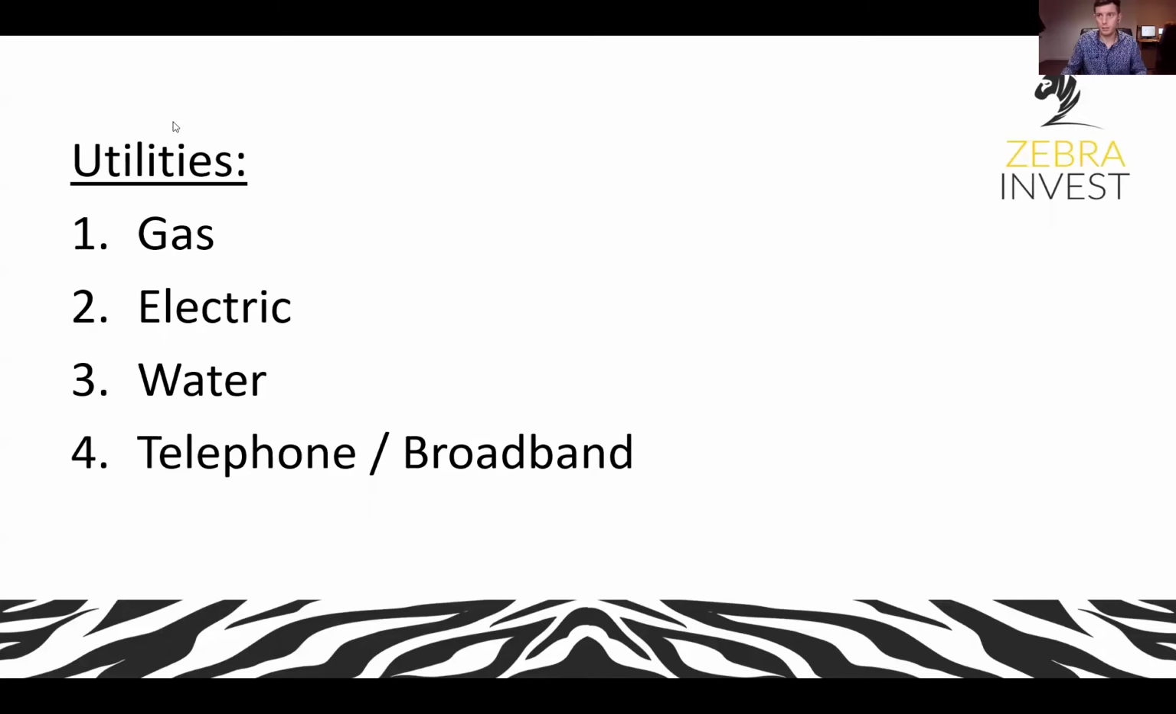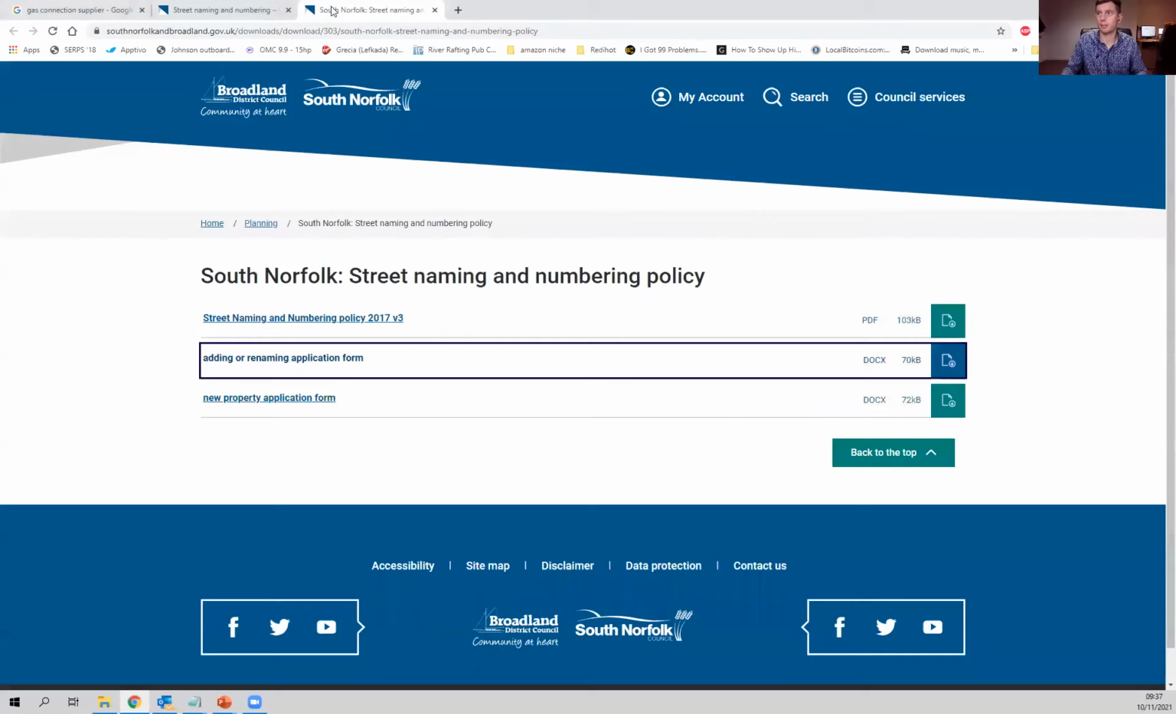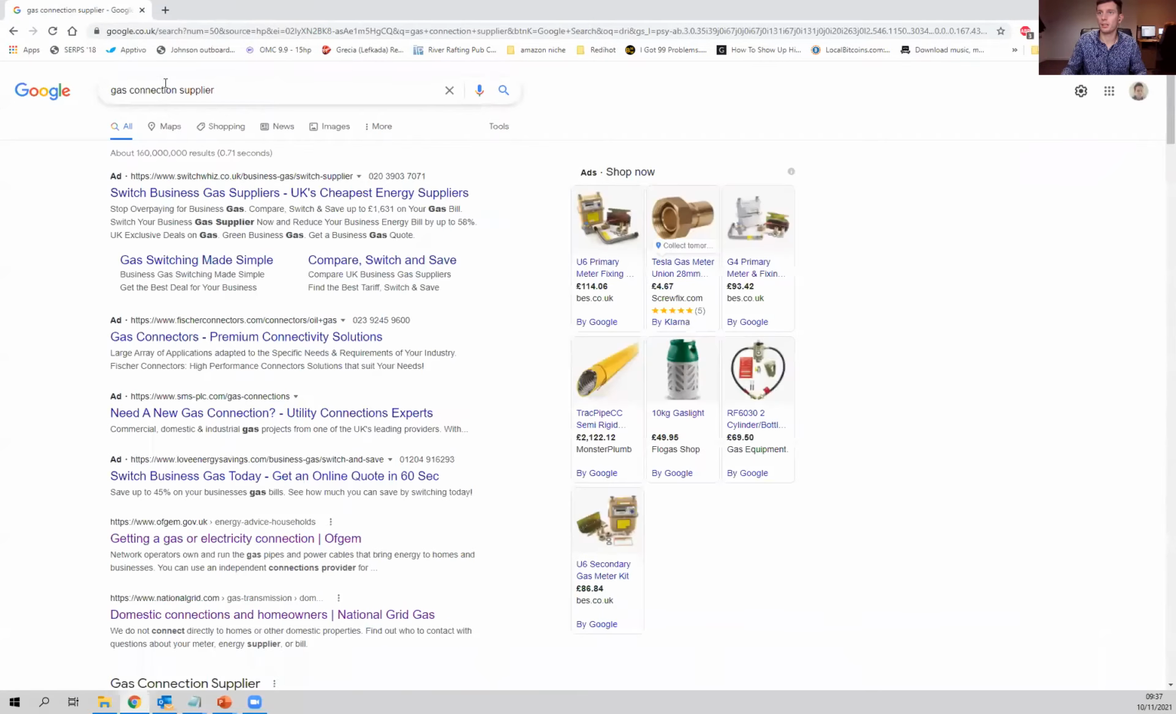So let's jump back into it. I'll explain how you can find them and how you can work out who's going to be your supplier for your local area, and then how you can go out and organise this. So back to the screen. So first thing, we're going to look at gas. So when you need to get a connection, it's very simple here, you're going to search gas connection supplier. So let's quickly stop sharing and recap.